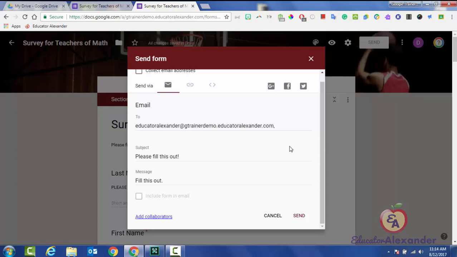So you only use include form in an email if you have a really short form with a couple of questions. I'm going to say like 5 or less questions. Okay? That's the only time you're going to use include form in email.